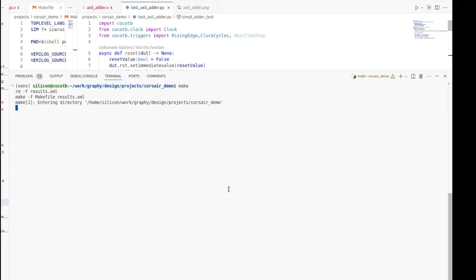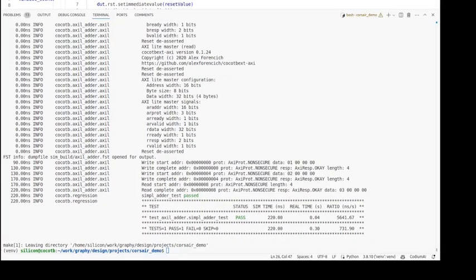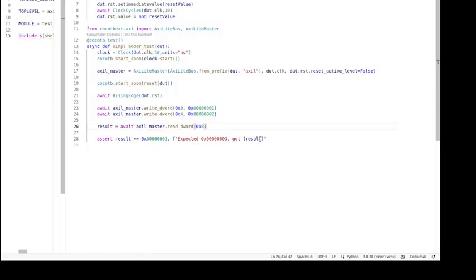So we can check the waveform of the AXI-Lite transactions as well. So this, our simple adder test, is passed. Now we can add more tests. So here I can add a random generator test.